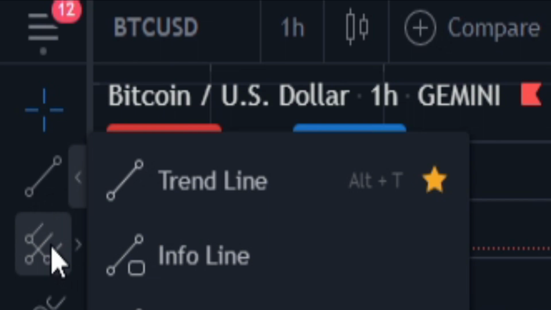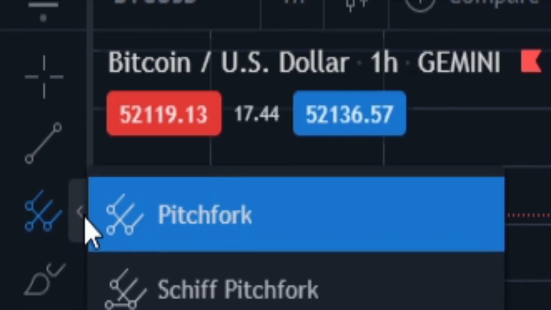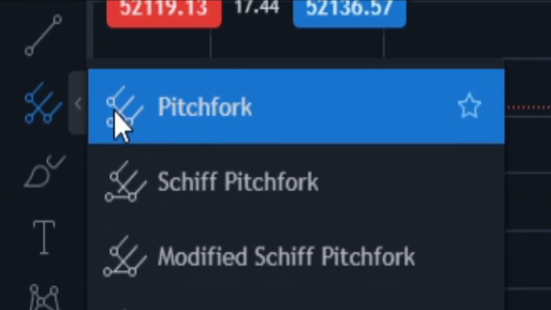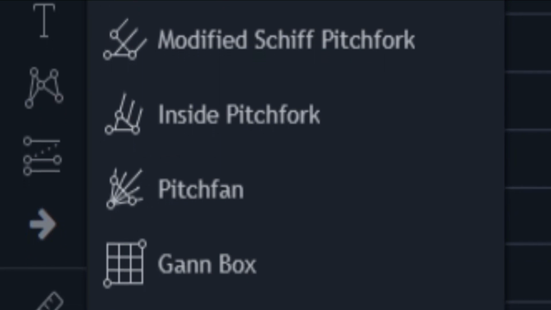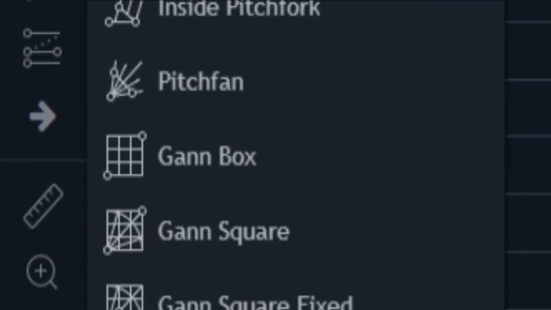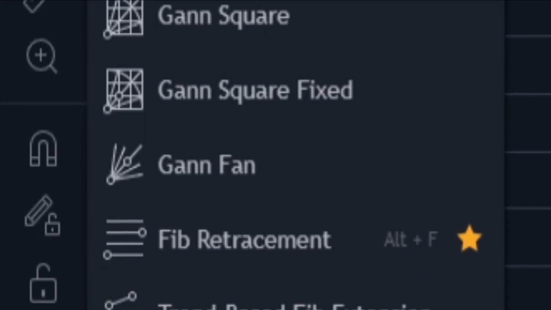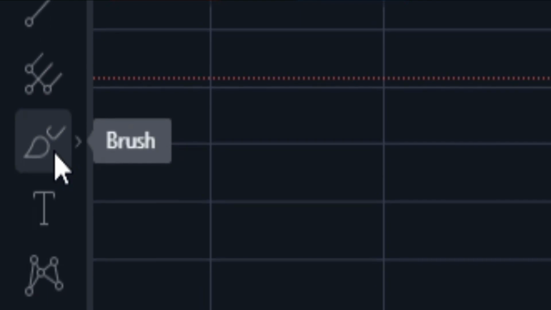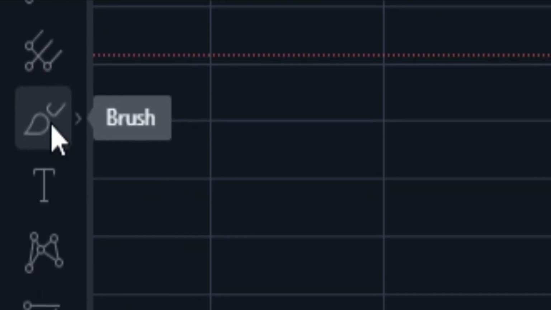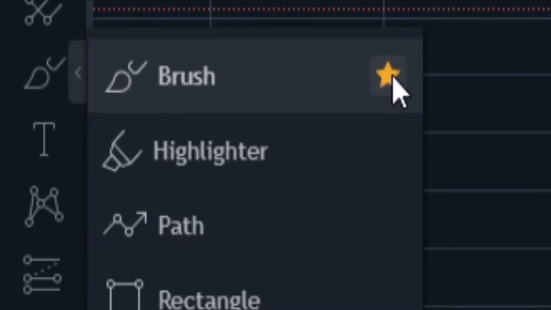We get down to the next one. You'll find many different things like the pitchfork, the inside pitchfork, the Fibonacci retracement tool, which is a very popular tool. I'll add that one as well. Then you get down to your brush, which is obviously a very important one. So we're going to add that as well.